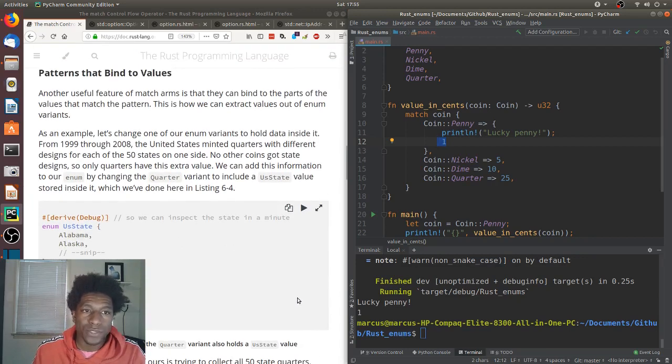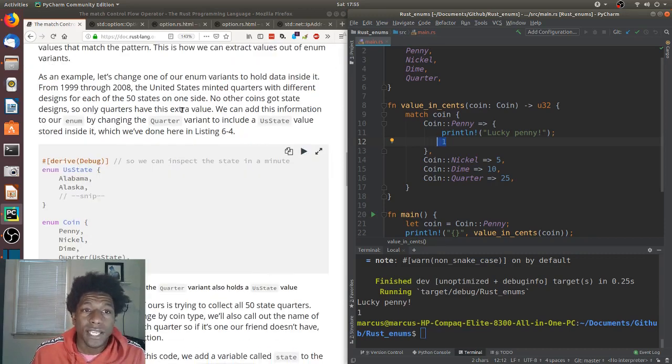Patterns that bind to values. Another useful feature of match arms is that they can bind to the parts of the values that match the pattern. This is how we can extract values out of enum variants. As an example, let's change one of our enum variants to hold data inside it. From 1999 through 2008, the United States minted quarters with a different design for each of the 50 states on one side. No other coin got state designs, so only quarters have this extra value.